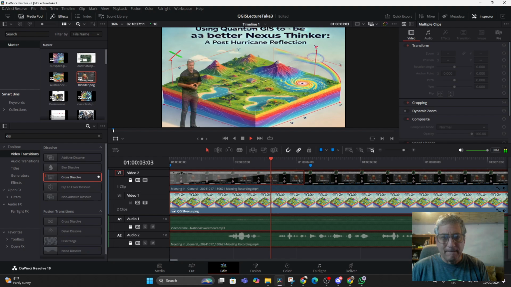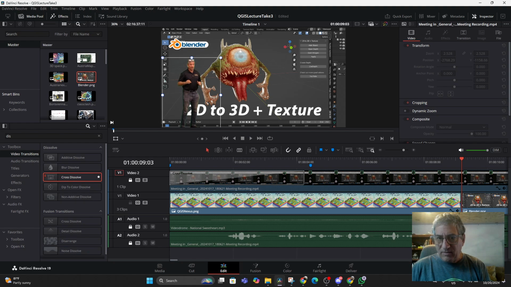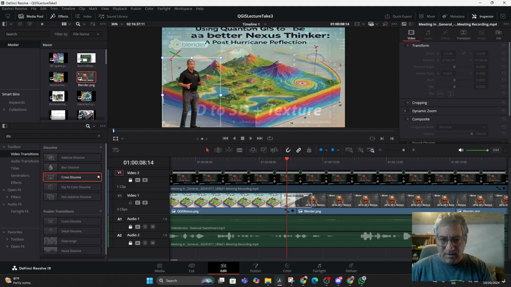When we began this journey, we suggested that one of the best ways to learn and practice, nay, inhabit nexus thinking, was to experience Blender. Okay, so there's Blender, and then we can cut this at that point and take that out, and then put our Blender in. There we go. Experience Blender 3D. And that should be a transition. So let's put a cross dissolve here between them.